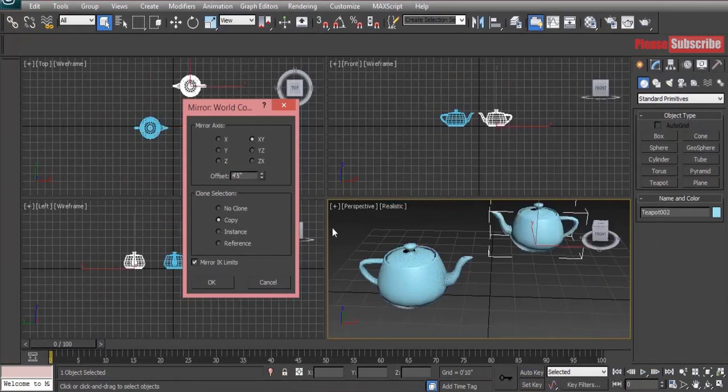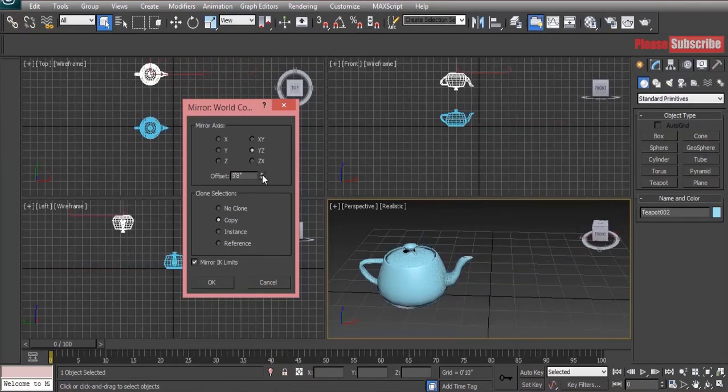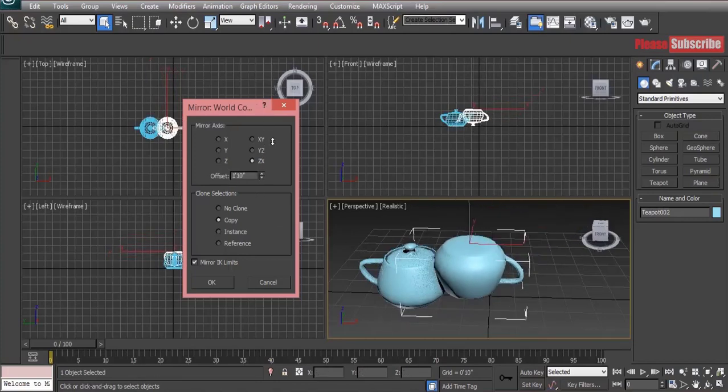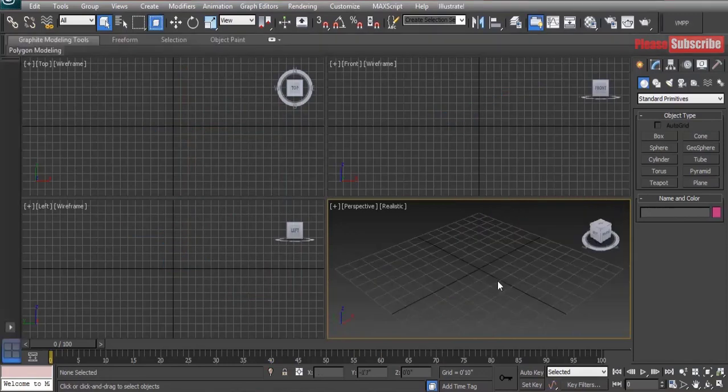So this is xy, means it will move according to the diagonal of the xy coordinate. See, and this is yz, this is y, and this is z, and the last one is zx. Okay, so this is done, I think.